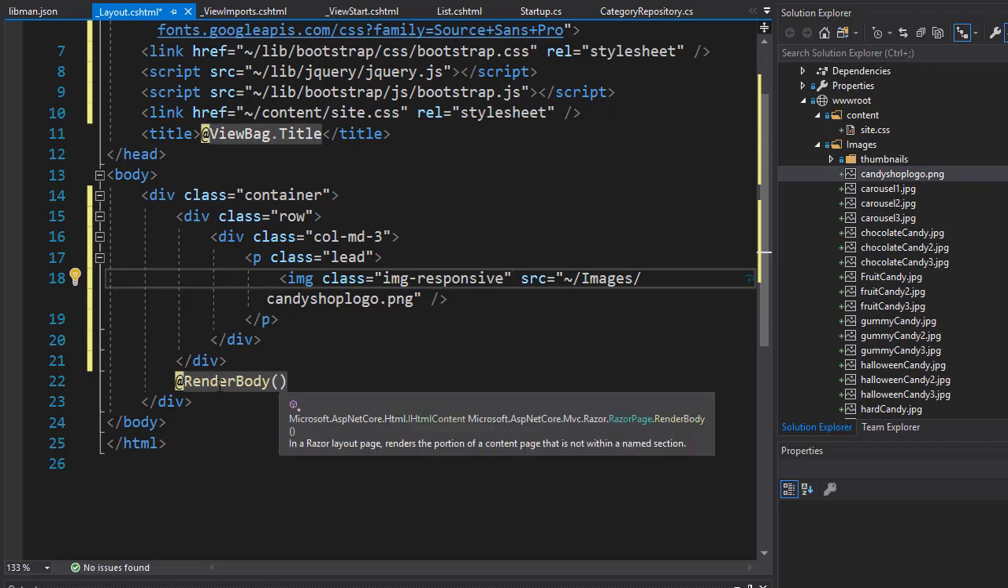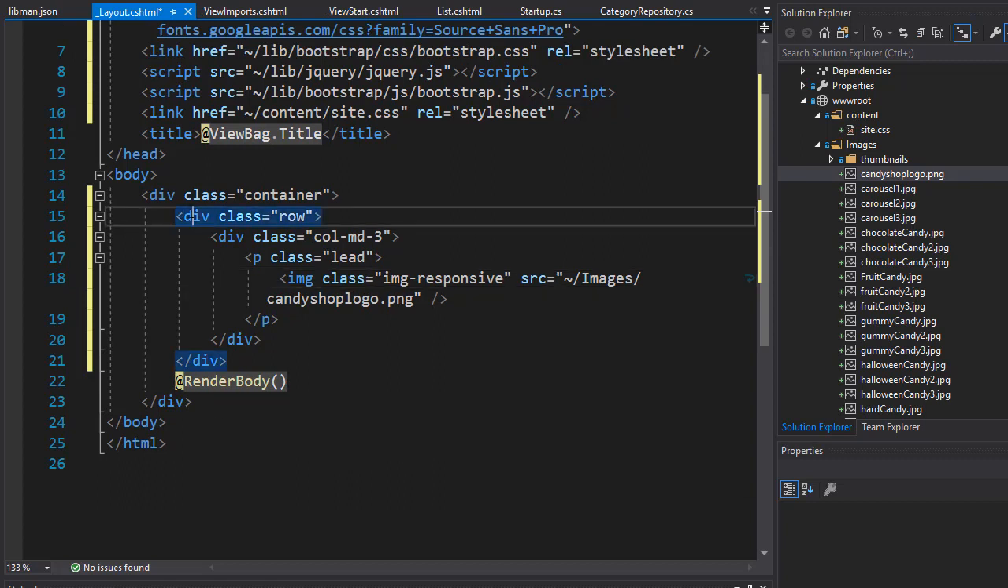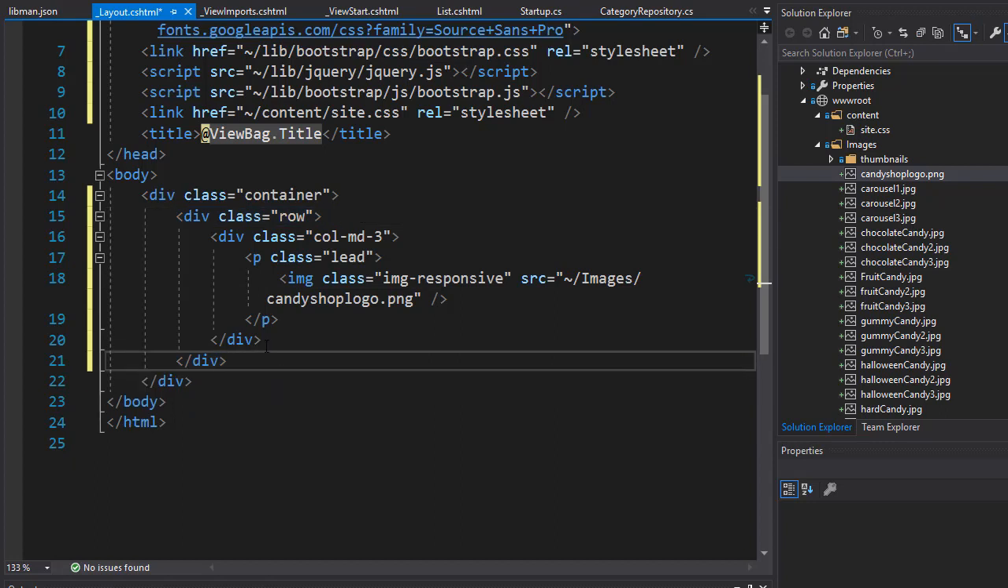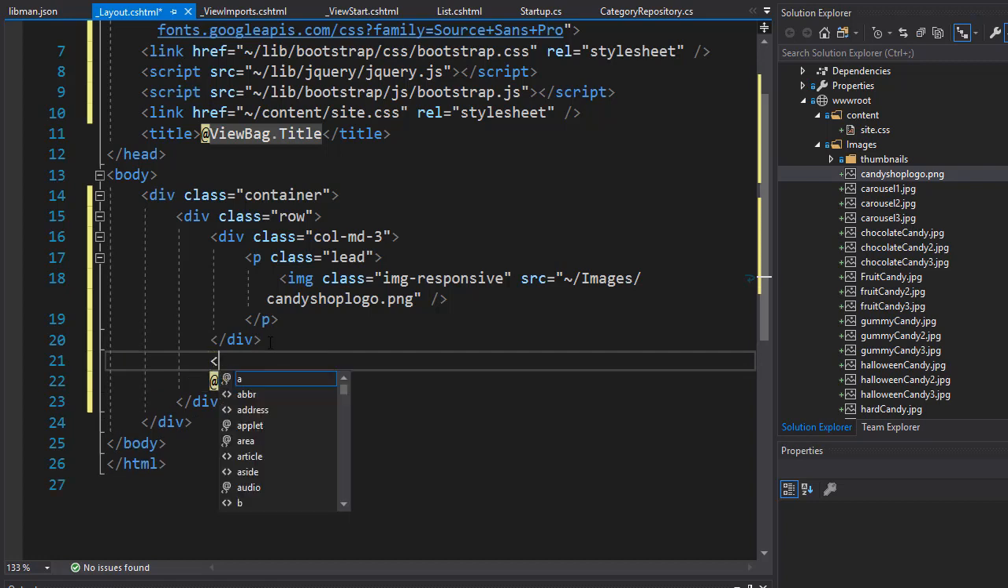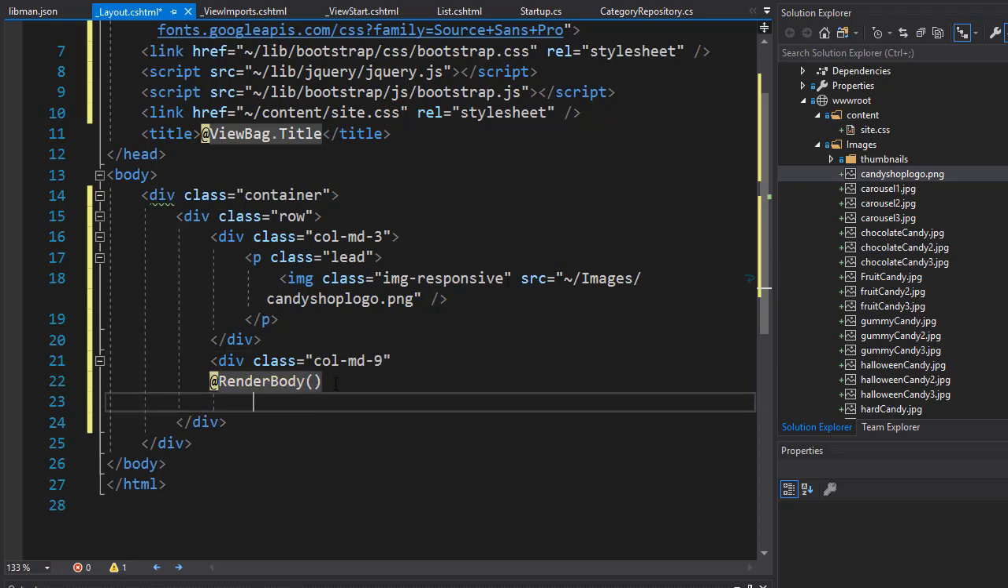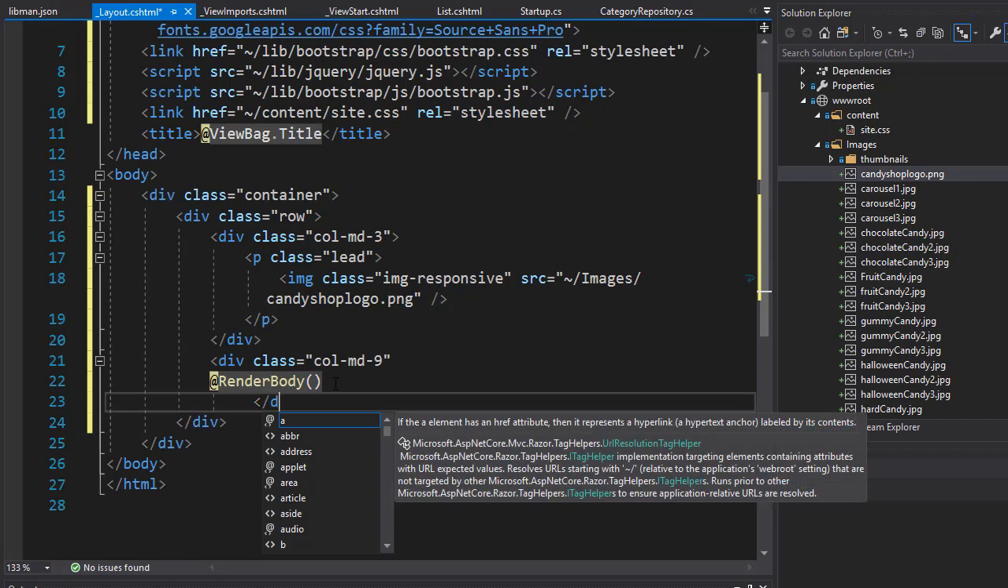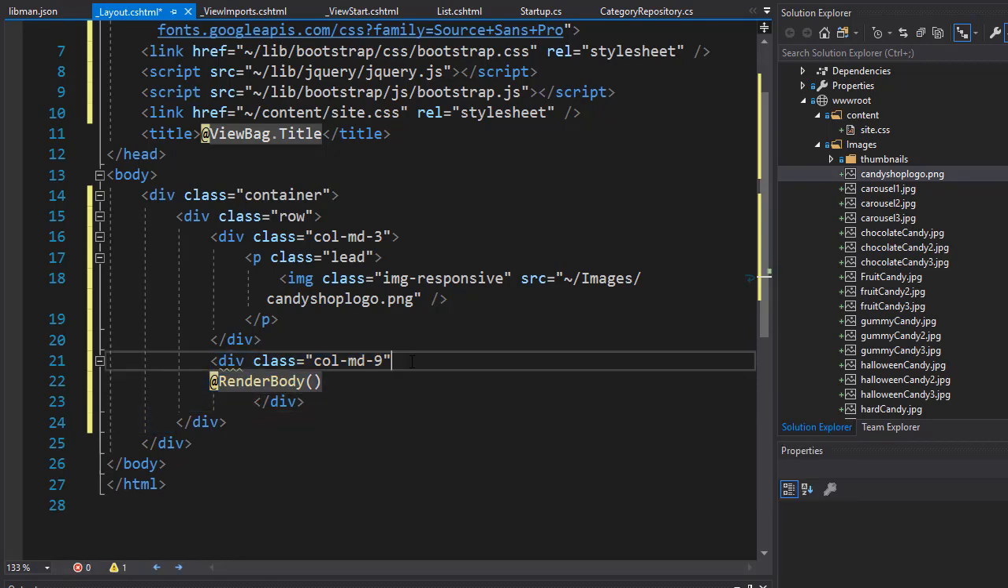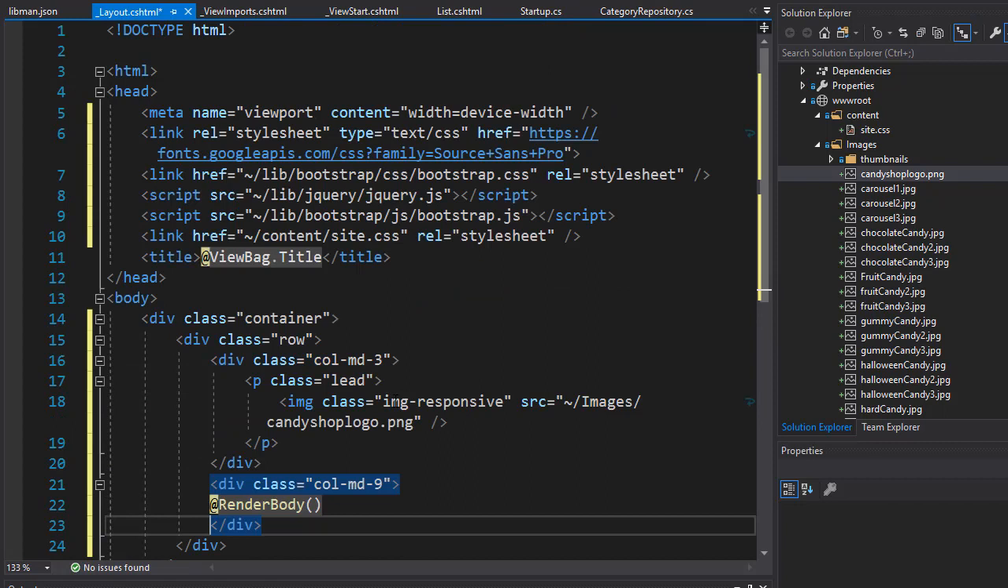And finally, we have the render body, which I want inside this div for the row. So I'll copy or cut it and place it after the logo. And this is gonna be placed in another div with the class for the column of size 9. So column MD 9. And of course, at the end, I have to have the closing div. And this is our main layout.